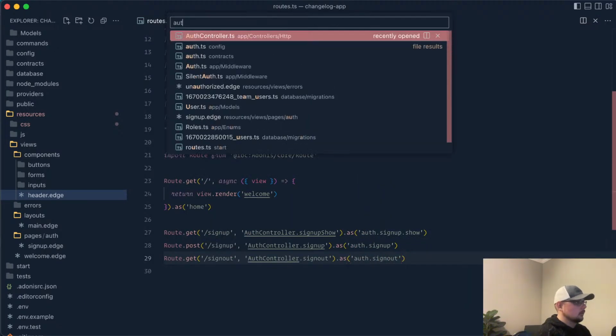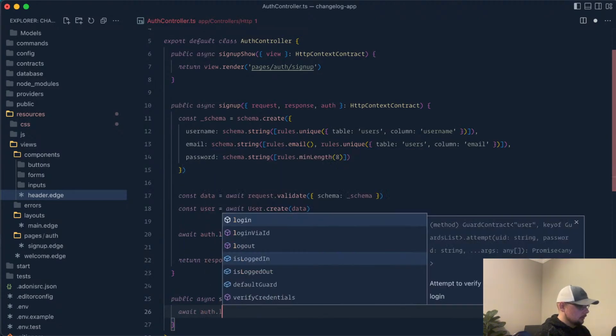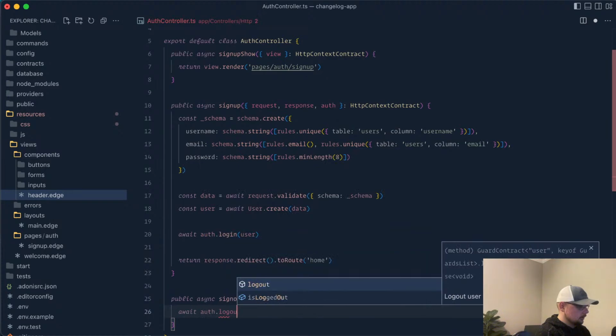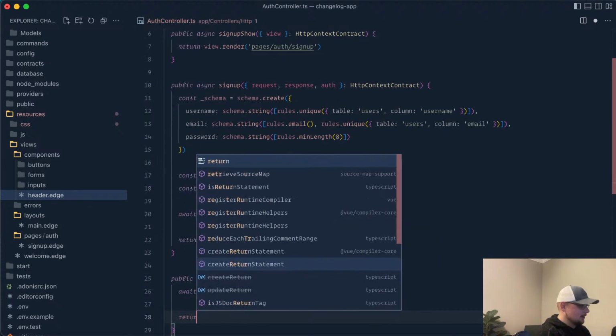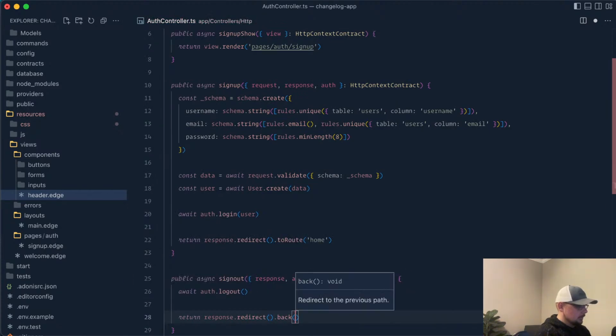Jump into our auth controller. Break that up real quick. Password public async sign out. HTTP context contract. All that we should need to do is grab response and auth. And we'll do await auth log out. I can't type anymore. Return response redirect back. Nope.